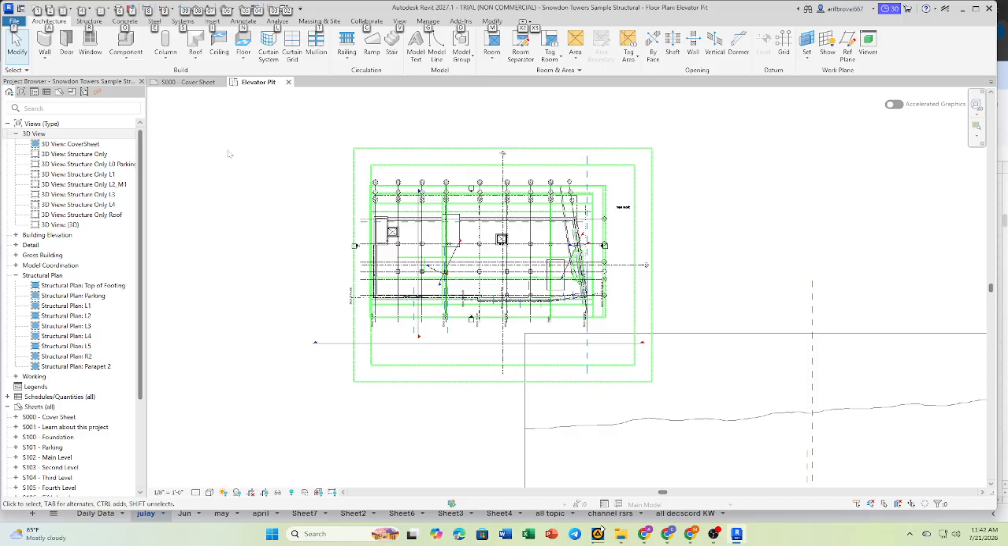First, launch Revit and create a new project using the appropriate template, such as architectural, structural, or MEP. Before adding building elements, define your project by setting up the required levels and grids. These provide the framework for the rest of your model.